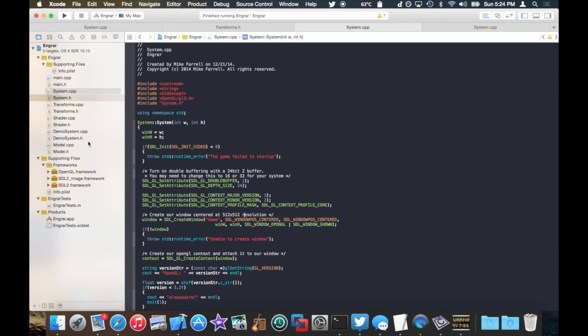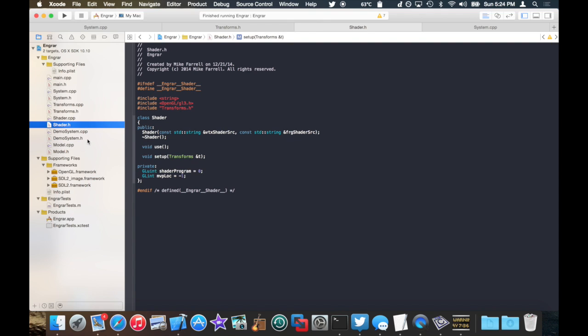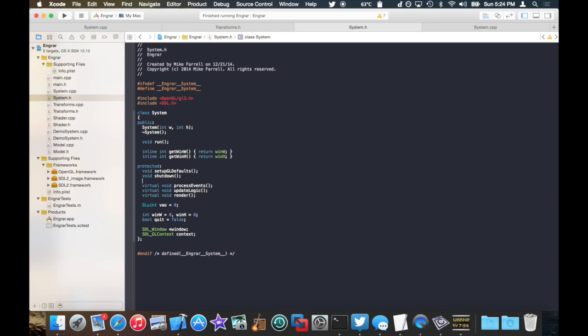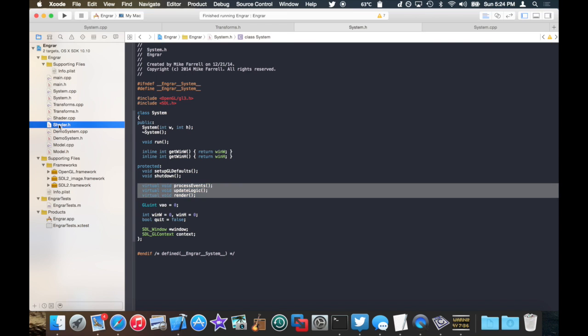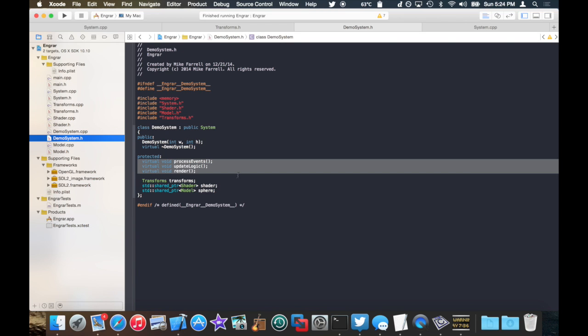So what I typically do in this case is I will subclass the system class, and I just called this one demo system. What this does is it uses all the components of the system that I had before, but it adds new stuff that I will be working on a lot without having to look at that other stuff. So I have the same three methods, but I've declared them virtual now, and they should be virtual in the original, which takes advantage of polymorphic inheritance, so that when I call process events, update logic, and render, I essentially override the ones that were present in the original system class to include my stuff specific to this demo.